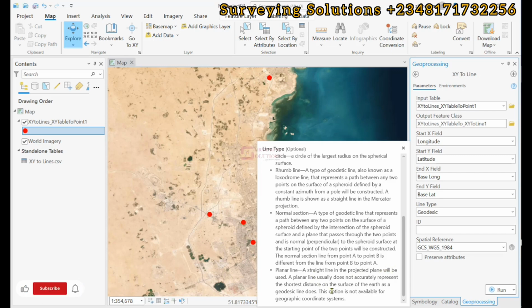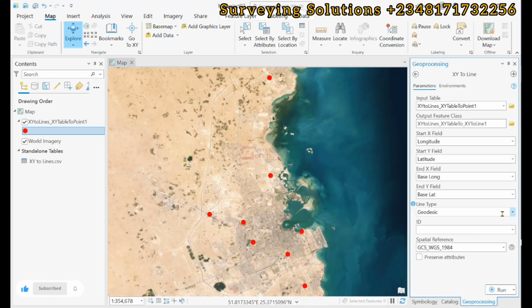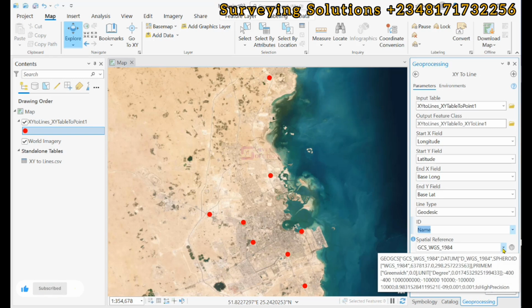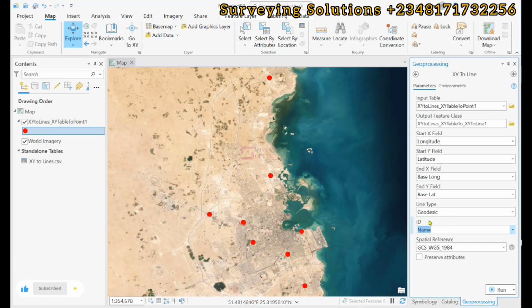So this option is not available for a geographic coordinate system. If you click on this drop-down, you would not find planar. So let's leave it at the default, geodesic. Then for the ID, let's use the name as the unique identifier, and for our spatial reference, we are still going to use WGS 1984, which we had actually set earlier. So we have fixed all of that.